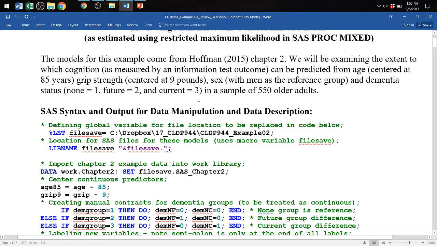So the story is I have 550 older adults. I am predicting an outcome that is a measure of cognition, a crystallized intelligence information test. And I have age, which is centered at 85 years, which is near the middle of my sample. I have grip strength, which is a very common measure of physical health in older adults. It's measured as pounds per square inch that you can squeeze, where the mean is somewhere around 9.